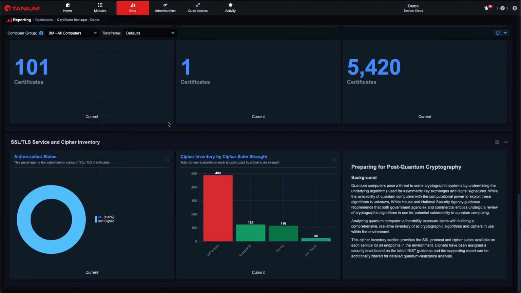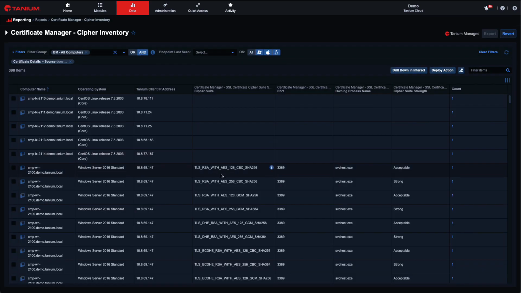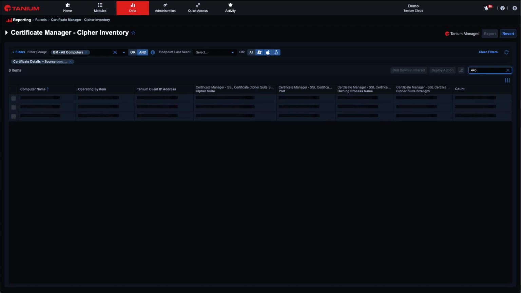Looking at the SSL TLS service and cipher inventory at the bottom of this report, we can also see that in this particular environment, Tanium has gone out and looked at these active services that are in the environment and actually enumerated out all of the cipher suites. And this is important.